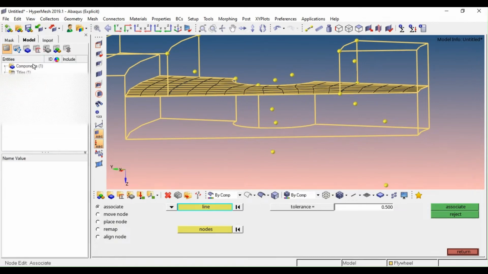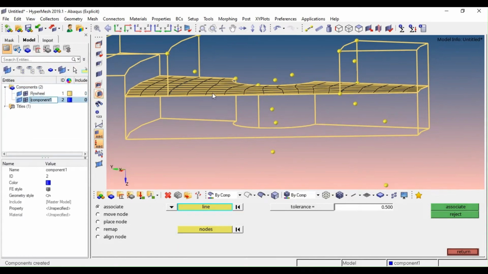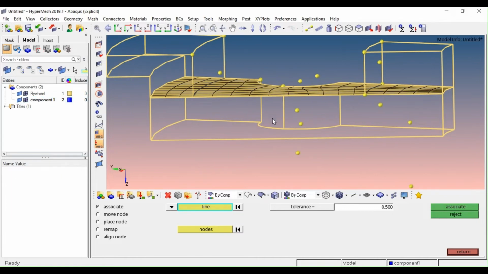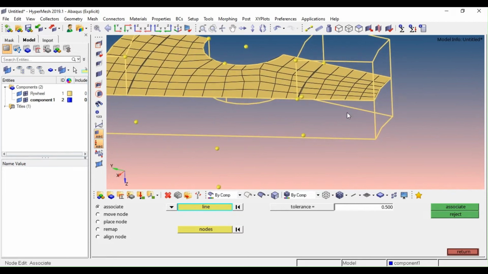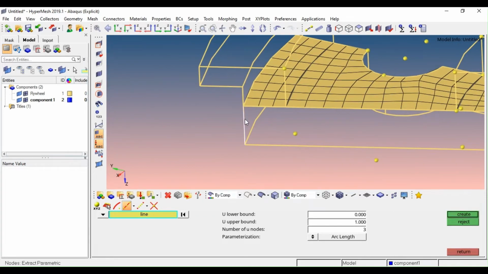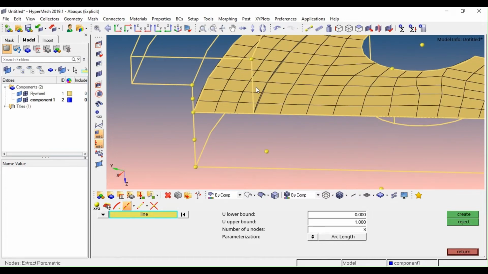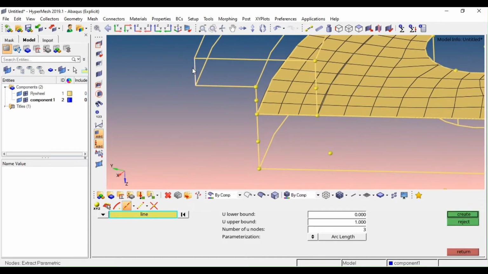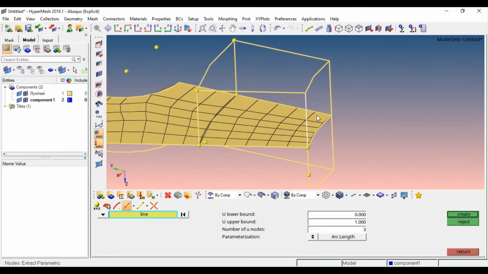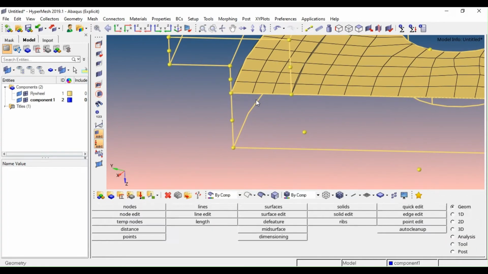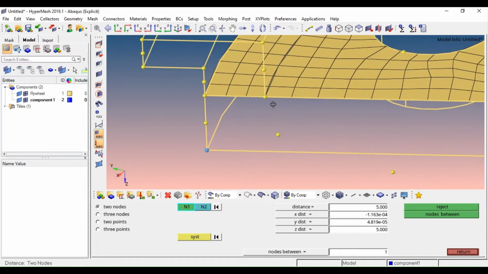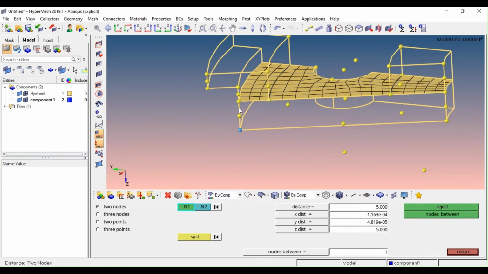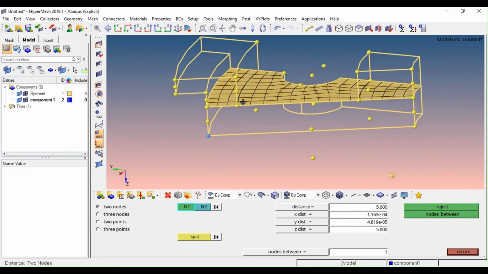Now I will create one more component and I will try to measure these distances. Just roughly I'm creating some nodes to use these distances. This is 5 mm, so I will use this. I'll create 3 rows of solid elements here.